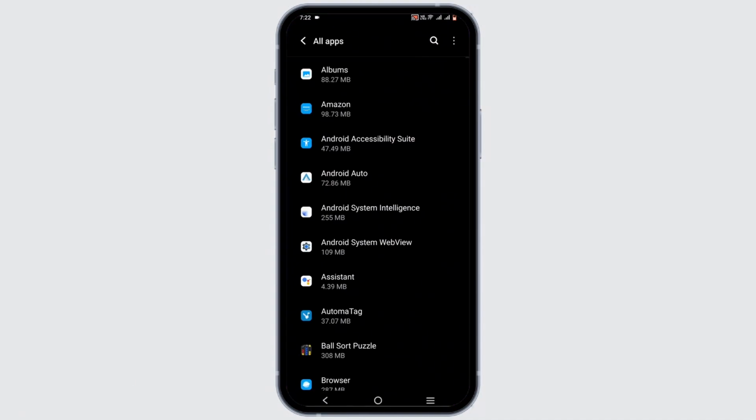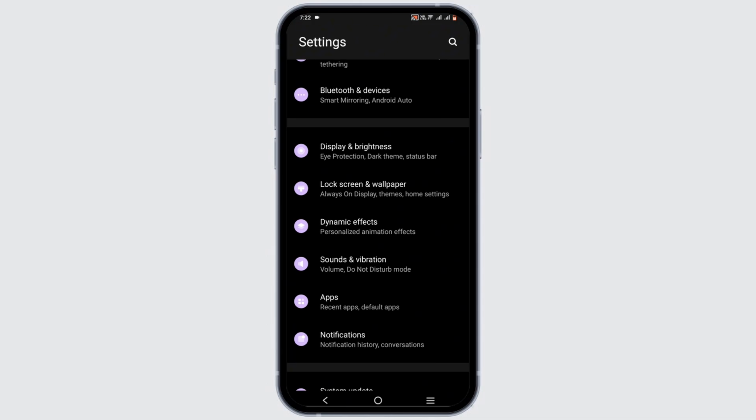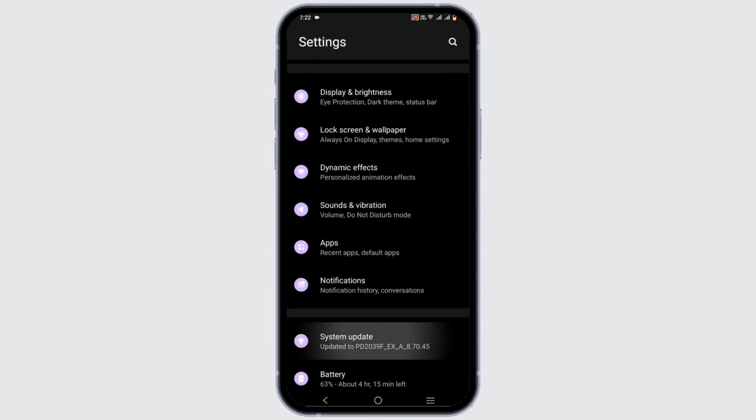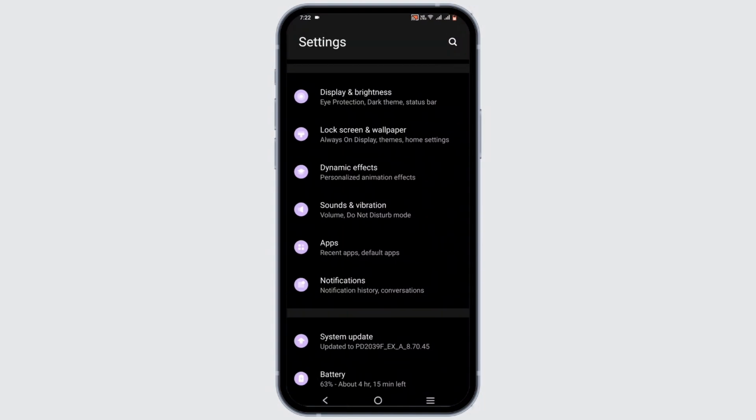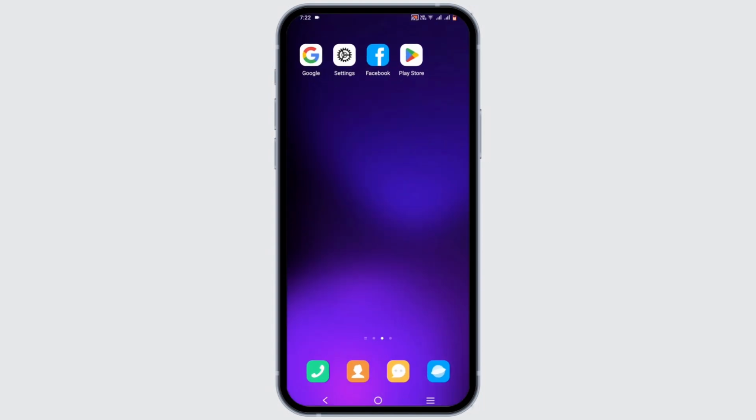Now again, open up your phone settings, head back from all of here, scroll down and tap on System Update. Make sure your phone is up to date so that it can support the latest version of the Facebook application. Also make sure that you are not connected to a VPN and your Wi-Fi speed is optimum.